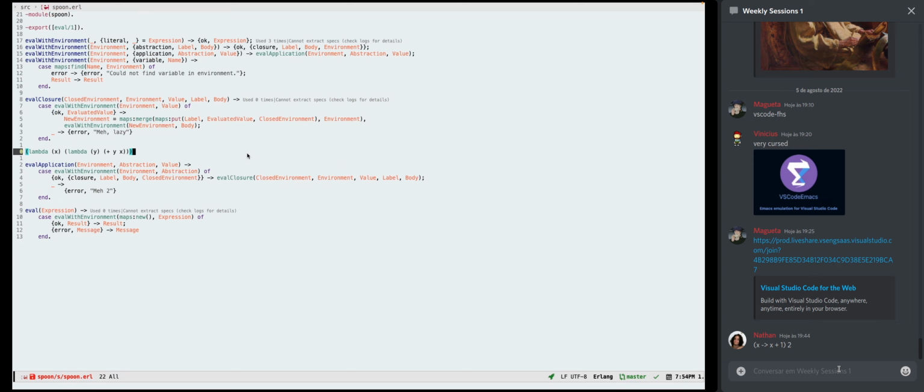No, but now I'm wondering the same question as Mageta's. I think that the closed environment and the environment, they are kind of the same here. In this example that I showed, they are. But not necessarily. The function can be evaluated elsewhere and become a closure elsewhere, therefore a different environment than the one where it will be applied. Oh, that's correct.